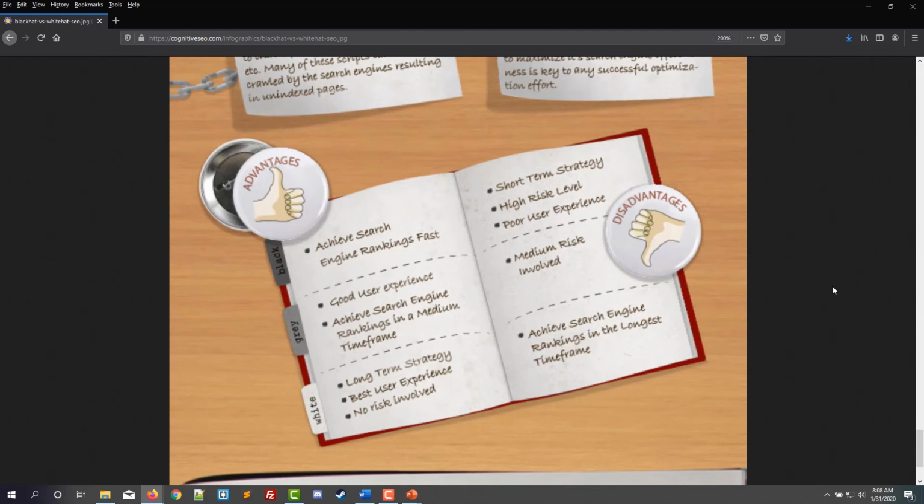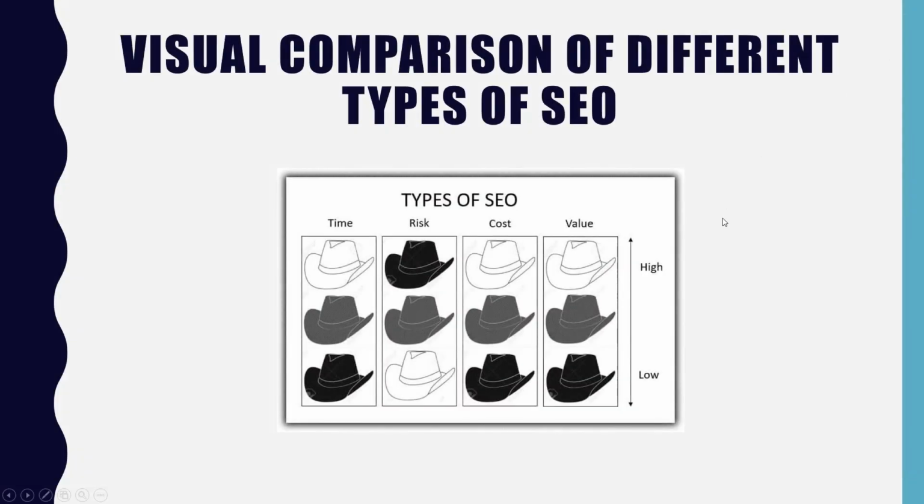White hat, long term strategy, best user experience, no risk is going to be involved. Disadvantages, achieve search engine rankings in the longest time frame. So it'll just take a while. So you just want to be aware of these trends and how you're actually going to apply your strategy. It might be a bit of a combination, mostly using white hat practices, maybe using a gray hat practice. I really would suggest that you don't use the black hat practices.